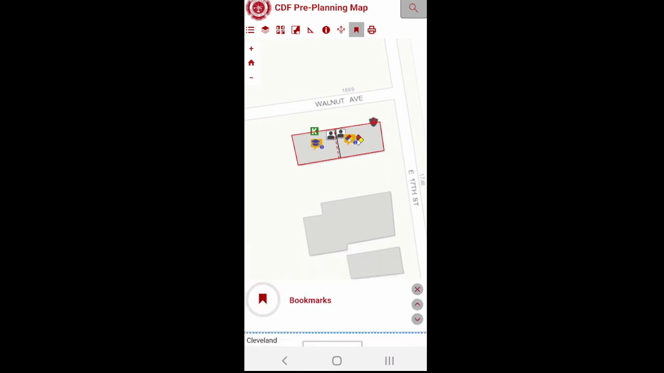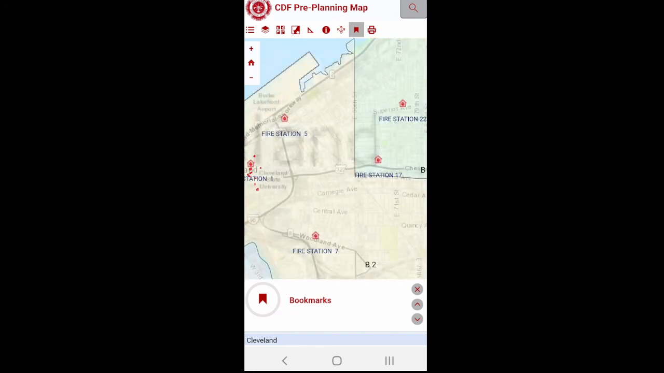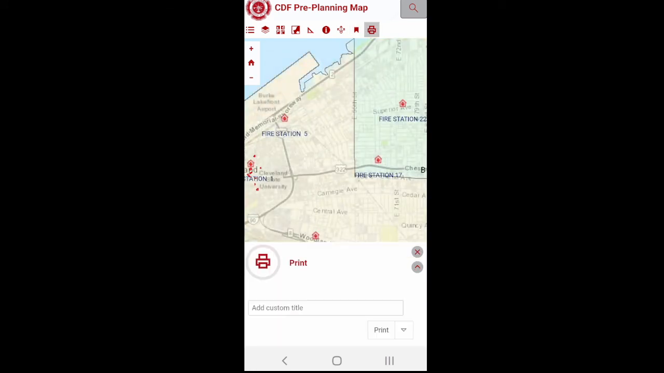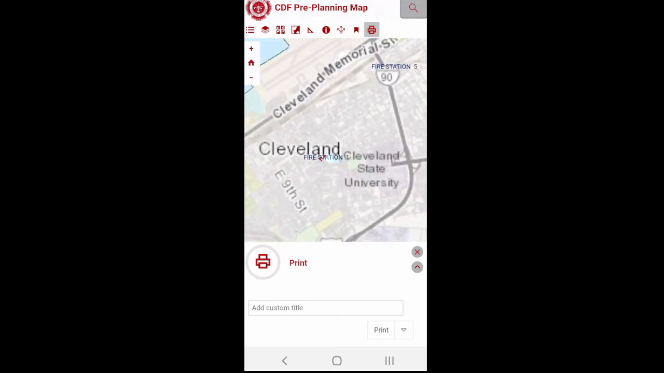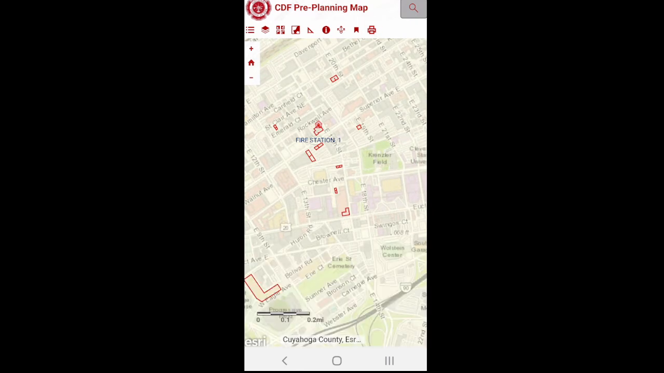Just like before, we had our bookmarks. Cleveland gives us the whole city of Cleveland. And the final one is print. Maybe you'd want to print in some instance. I don't know where that would come in useful, but it is there if it ever would be useful for somebody. So that's it. Very simple, very quick.